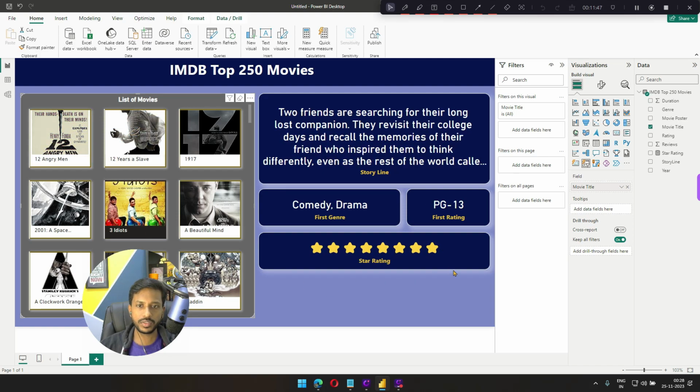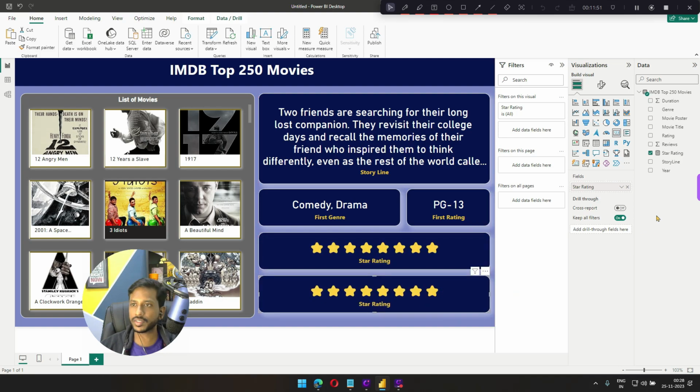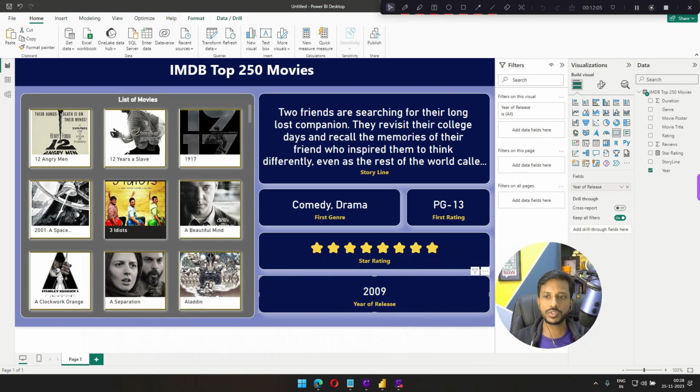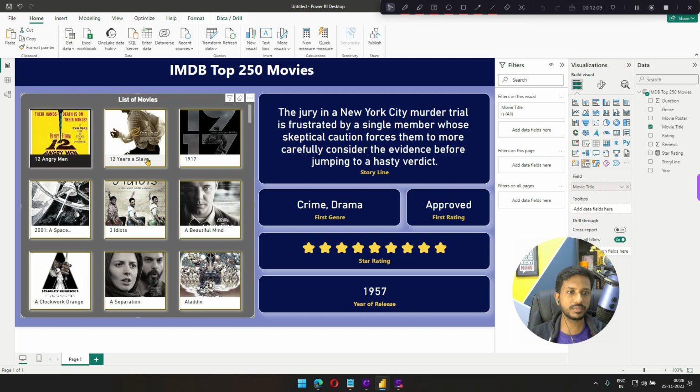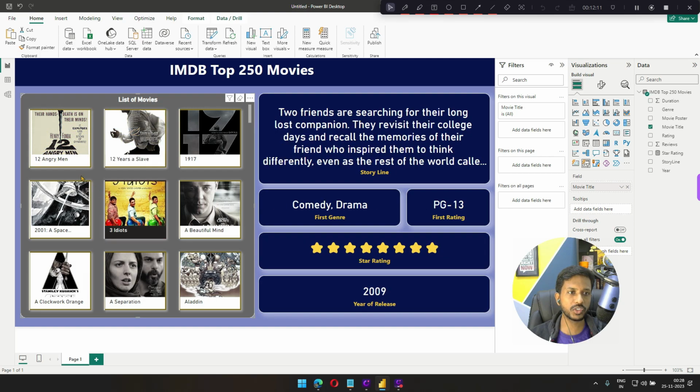So yeah, this way we can play around with different things here. I'm going to add some more information to just make sure this is done. Okay, this is year of release, whatever it is. So this way we can create some beautiful reports. So let me know how you are liking this new slicer. So far I've really liked this new slicer, which is so helpful.